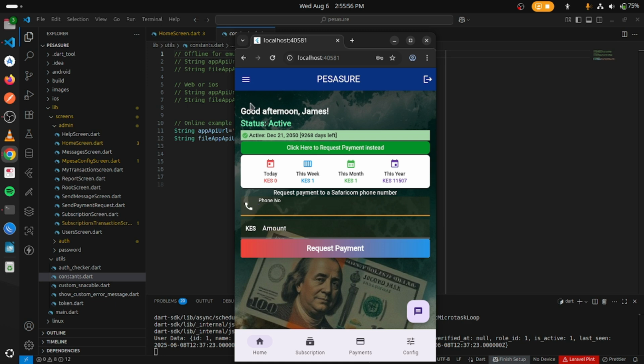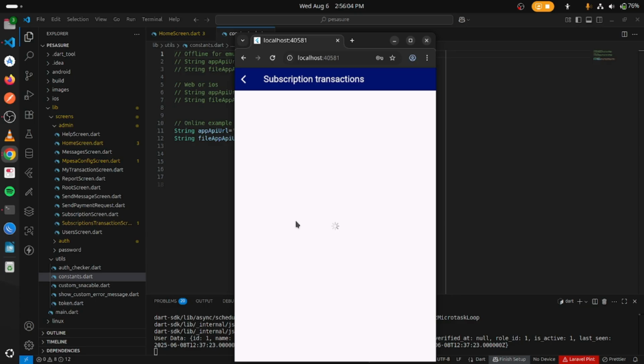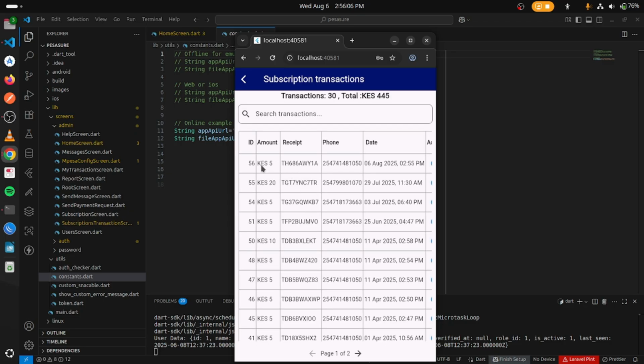But before we do that, if I go here, I can go to subscription transactions. Remember, there is that transaction which we paid from the other account. So if I go to subscription transactions, you see 5 shillings was paid. Right now it is 256. Yeah, so you see it was 255. The 5 shillings which we paid for the subscription for the other account.